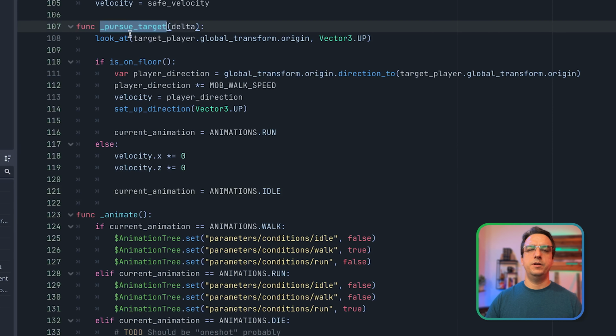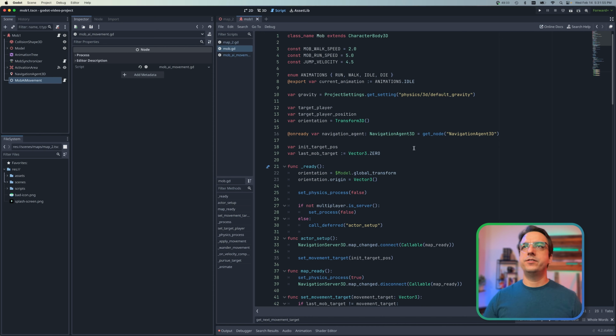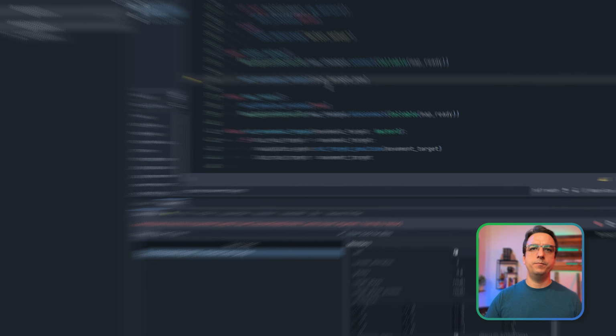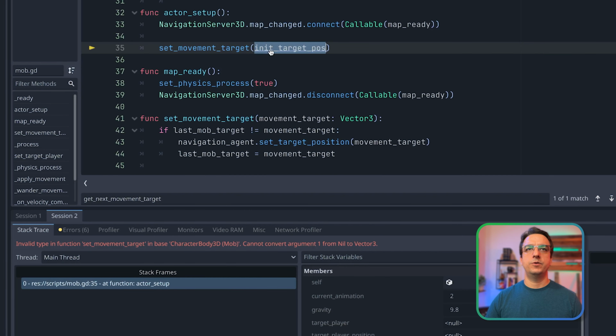And again, this is under the pursue target, which we're not using for this demo. Okay, so I think we've got everything set up for the initial demo. Let's see if it works. Oh, we already got a bug. Looks like our initial target is not being set.